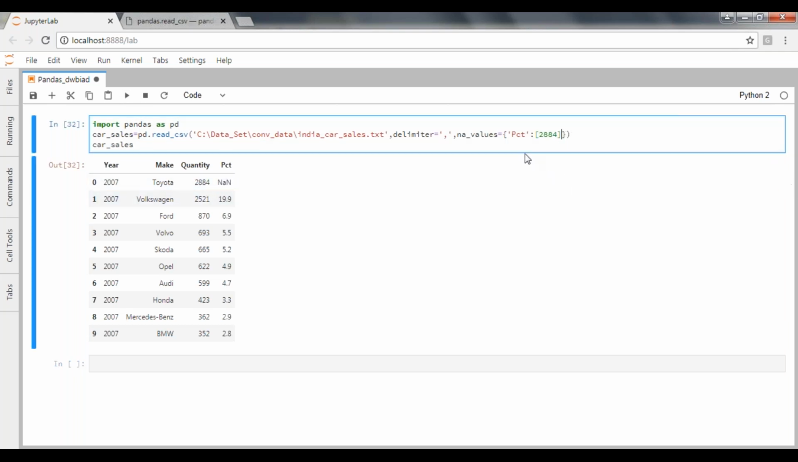So likewise, you can pass any value here, and you can even pass any number of values. Let's see, 2884, and I'm passing 19.9. I'm sorry, that should be 19.9 because I'm passing percentage market share, right? So just try to execute this one. See here, in a list, you can pass any number of values under the particular column.